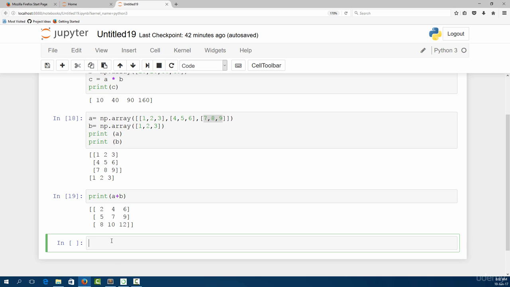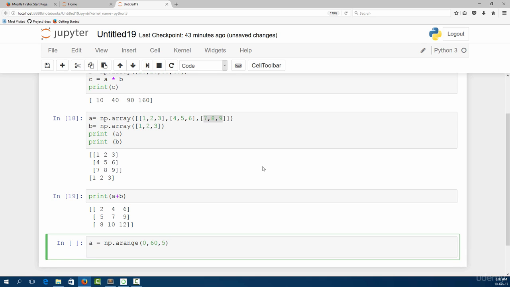So let's create the array. a is going to be equal to np.arange, and let's pass in a few values. Let's say we want to go from 0 to 60 with a step of 5. Also we want this array to be of the shape 3x4, so we will type in a.reshape and pass in 3,4 over here.